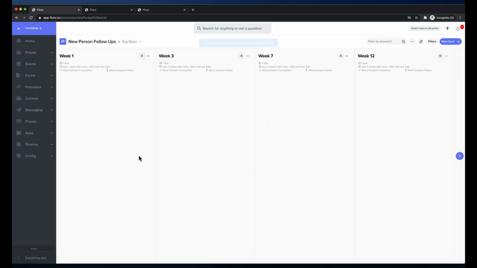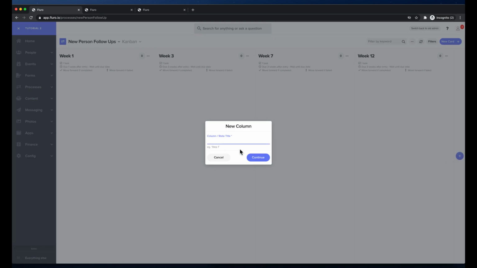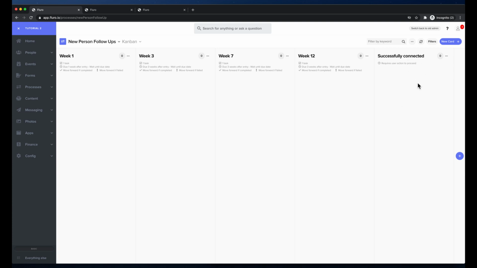And here you'll see I've got my new process board. It's got a week 1 column, a week 3 column, a week 7 column, and a week 12 column. And underneath it's got a little bit of information describing what's going to happen for each column, including the automation. Here, if I tap these three dots, I can edit the column settings, or I can add a card into that column, or I can remove and delete the column. On the right-hand side, I can add another column by clicking the plus, and I can give it a new name, and we'll just call it successfully connected, and we'll click continue, and that will just add another column on the right-hand side.